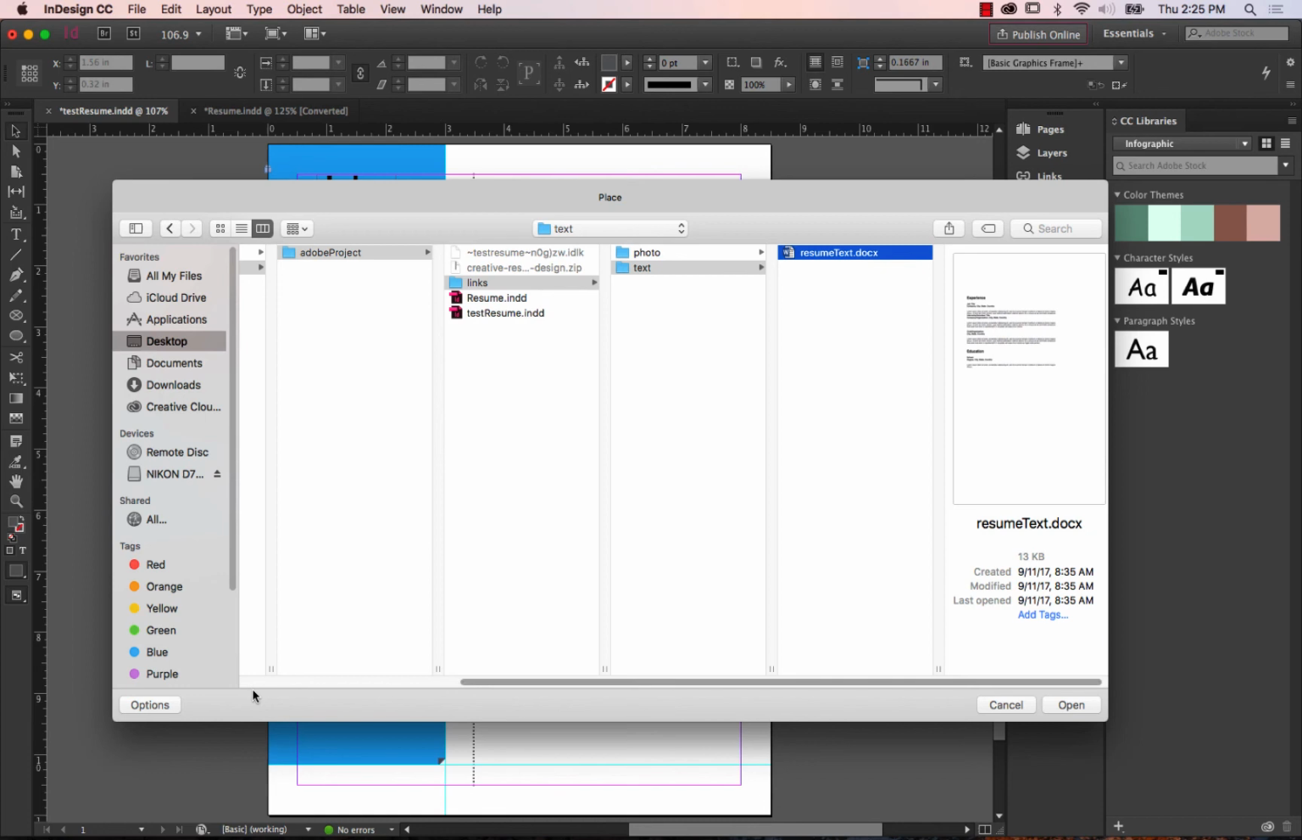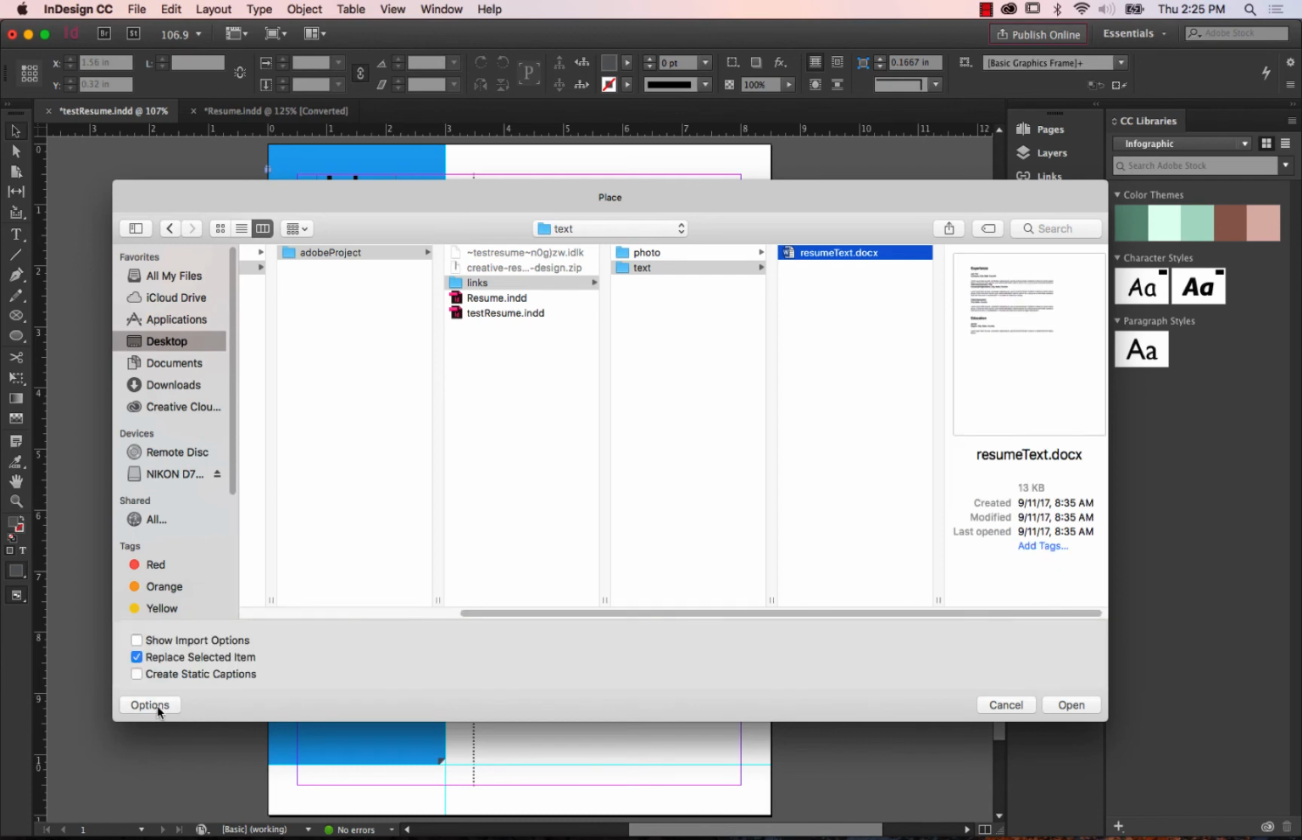Before I place this, whether you're on Windows or Mac, you should see either Advanced Options or an Options button down at the bottom. Do you all see that? Click on that, and then select Show Import Options. Does everyone see that? Go ahead and click Open.